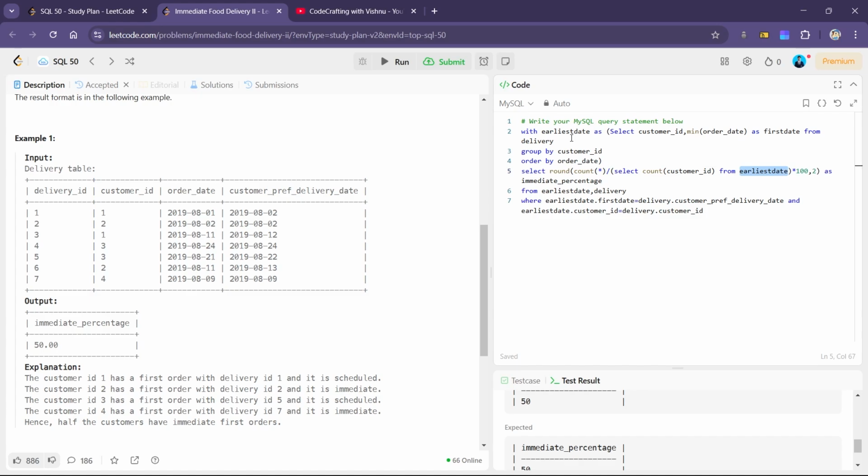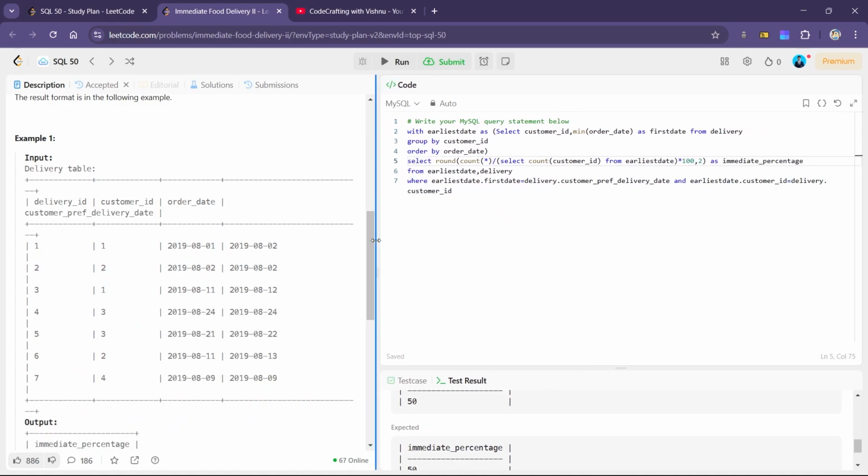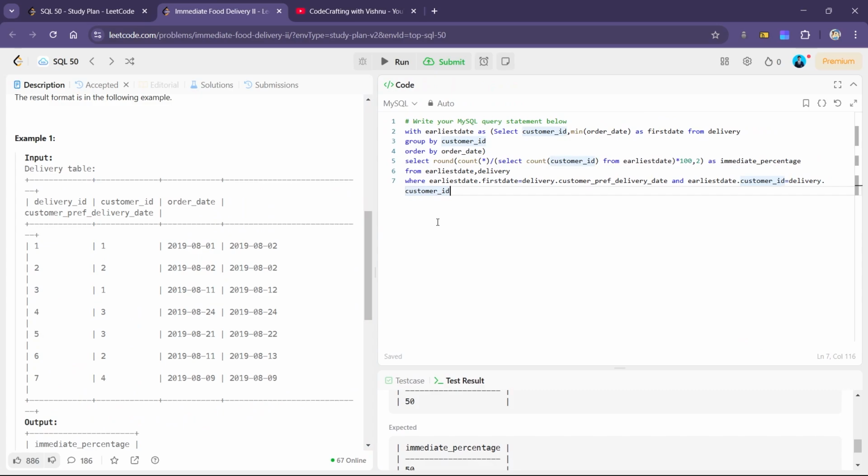Since earliest date has unique customer IDs, we don't have to write distinct here. But if we select it from the delivery table, since the delivery table has multiple entries per customer ID, we have to use distinct. Since we are using earliest date, we don't have to. And we round it off to 2 decimal places, and that's our answer. Now we'll see the second solution, which is easier to understand than this one.